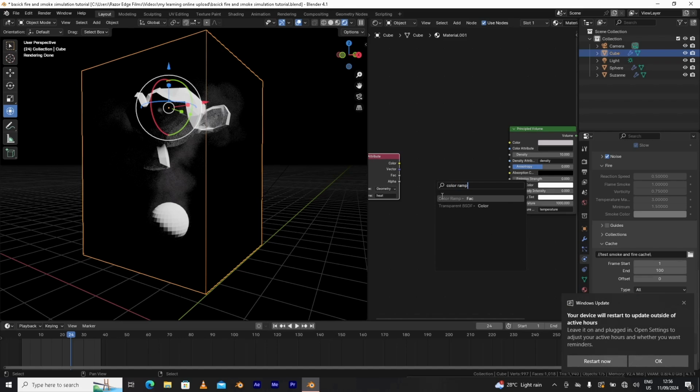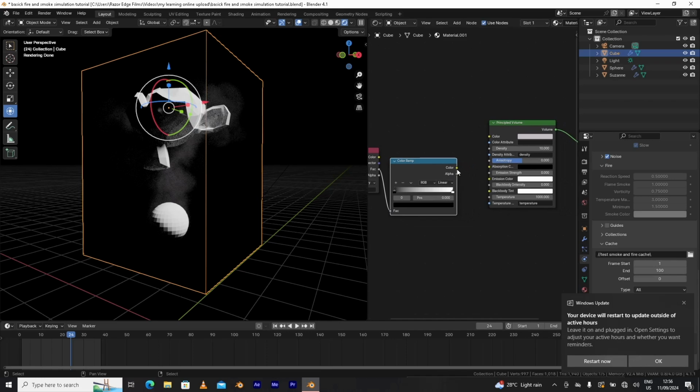Okay, then click on this that has factor, this color ramp factor, click on it. So that will bring a color ramp and connect it to the factor automatically. Then take this color end of it and connect to emission strength. This will control the strength of the fire.